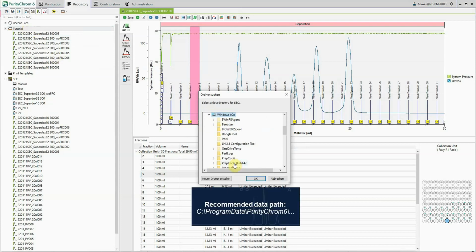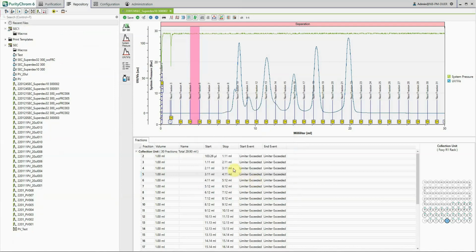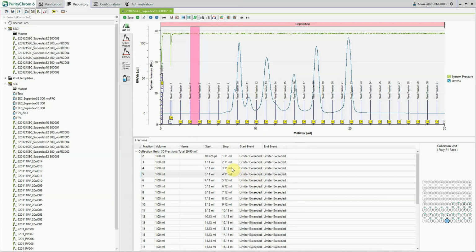It is highly recommended to use for all configuration data the path C, Program Data, PurityChrom 6 and a subdirectory for each configuration. After a software restart, you will find the system configuration of the imported data in the configuration window. The same way can be afterward used to transfer the offline written methods to the online version of PurityChrom 6.